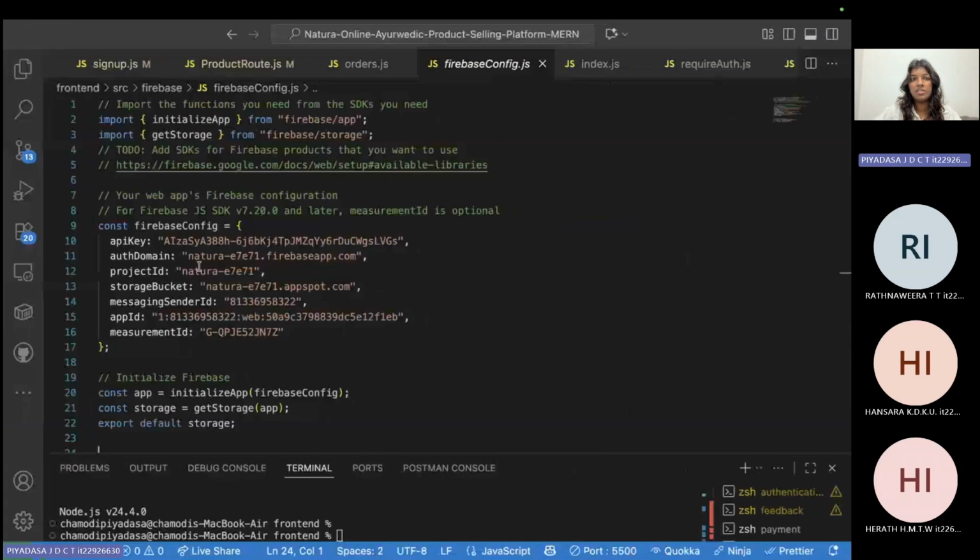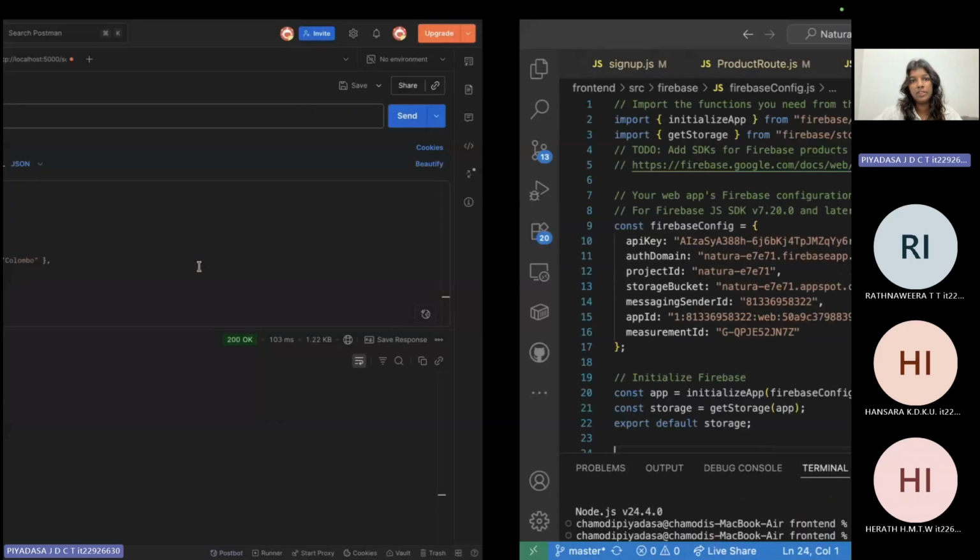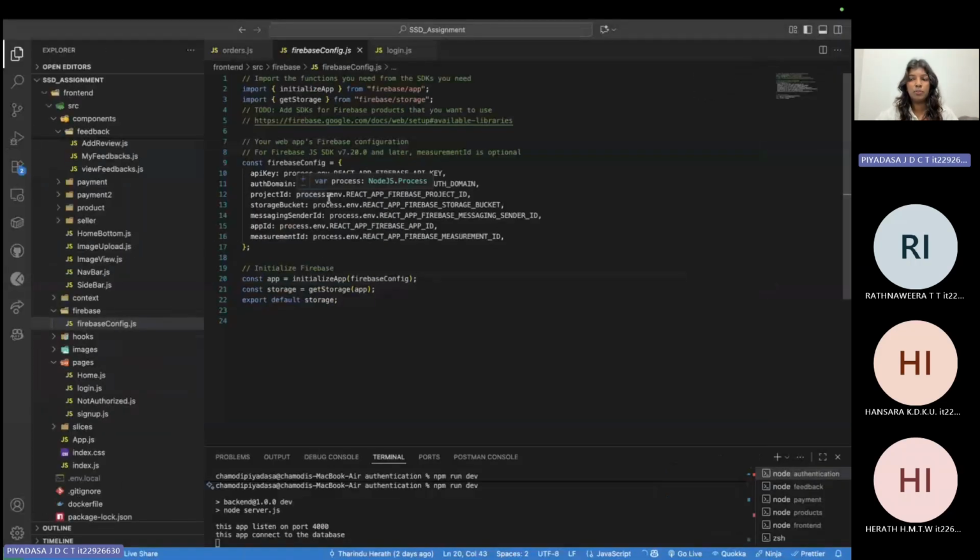This is the previous code, the vulnerable one. This is the fixed code of the Firebase. That's all from my part. Thank you.